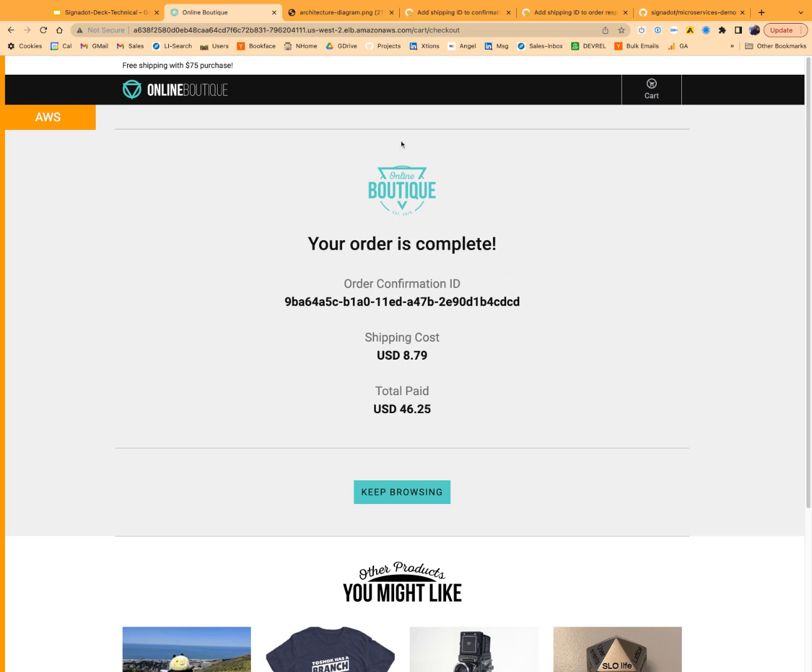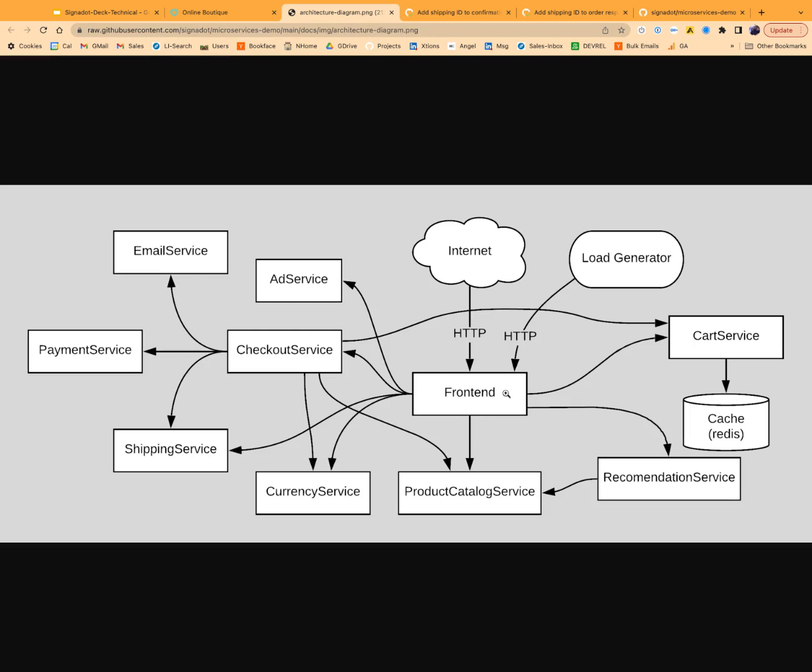Here I'm going to show you that this new feature consists of changes in multiple microservices. More specifically, it will include a change in the front-end service as well as the checkout service, because both of these services need to have changes to be able to get that shipping tracking ID here.